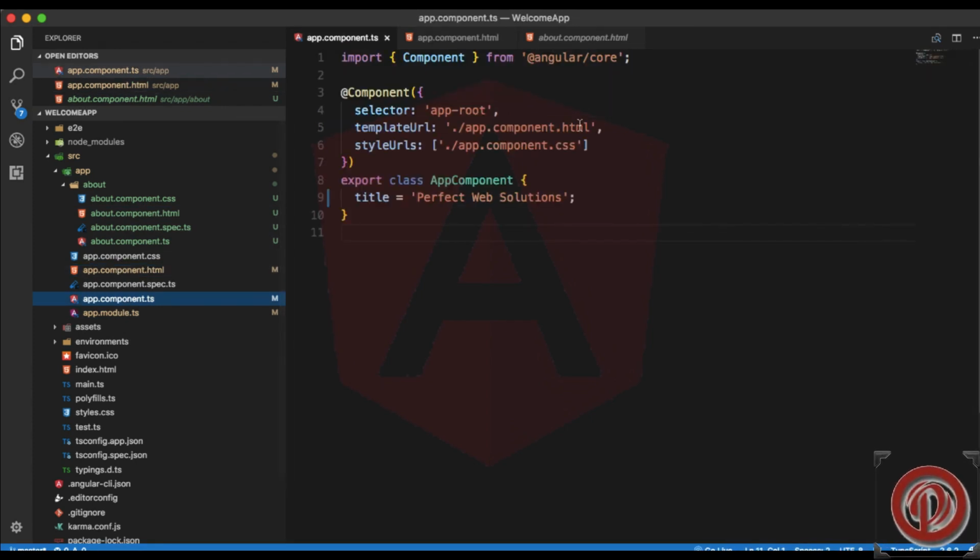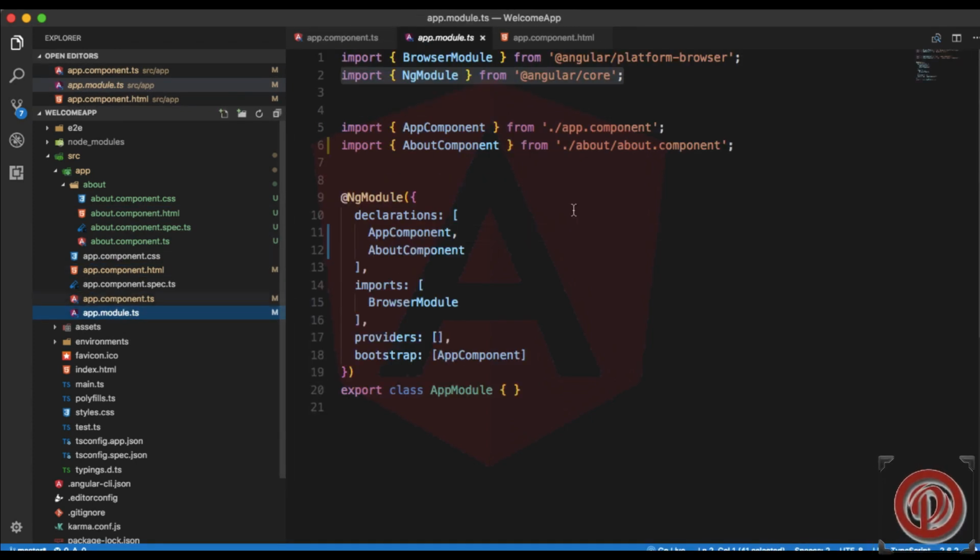Because it is already included inside our app modules, and you can see it is loaded, not only imported here, but also added in this about component. It's in the declaration, right? So we don't need to import it manually. It will be done automatically by the ng generate command.